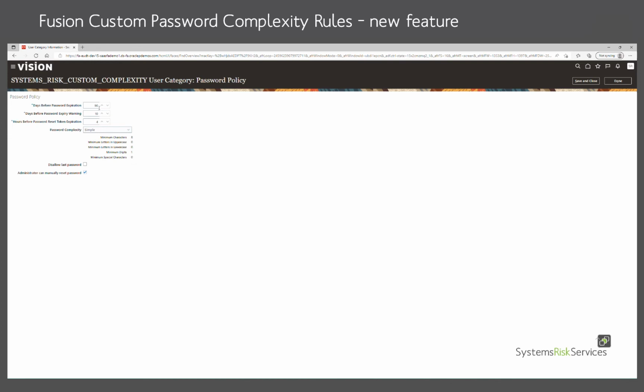So if I'm trying to model the requirements of one of our clients, their requirement was that it had to be 20 characters long, and it had to be at least upper and lower case, and it had to have digits, and it had to have special characters, but they were fine with it not resetting for a whole year. So they'd only want to change it once a year, but with the ability to change it manually if necessary. So it's up to 365 days, but under here, this is a new section around custom.